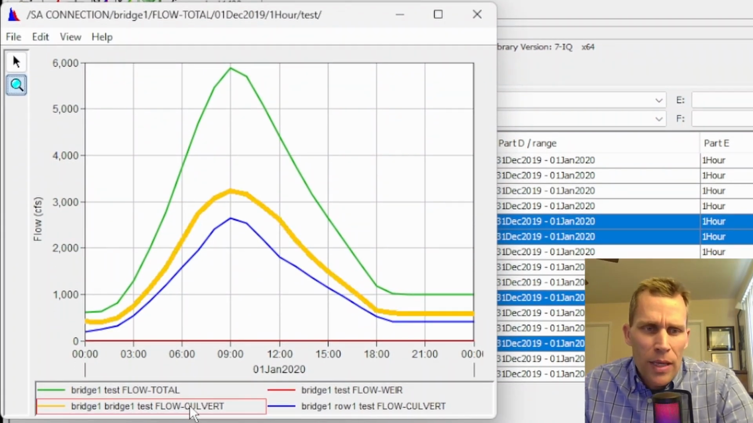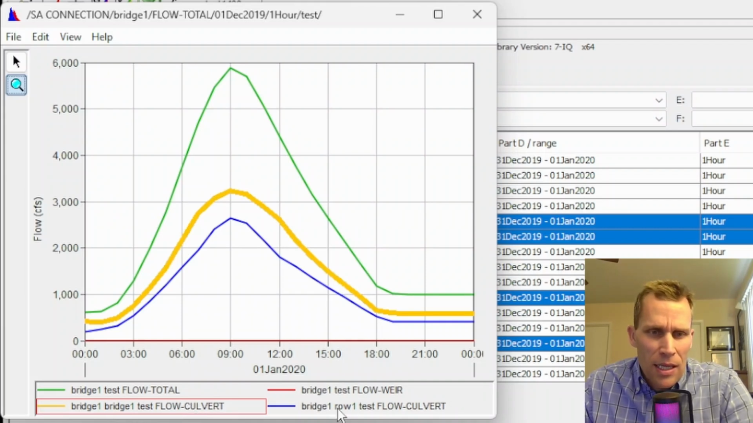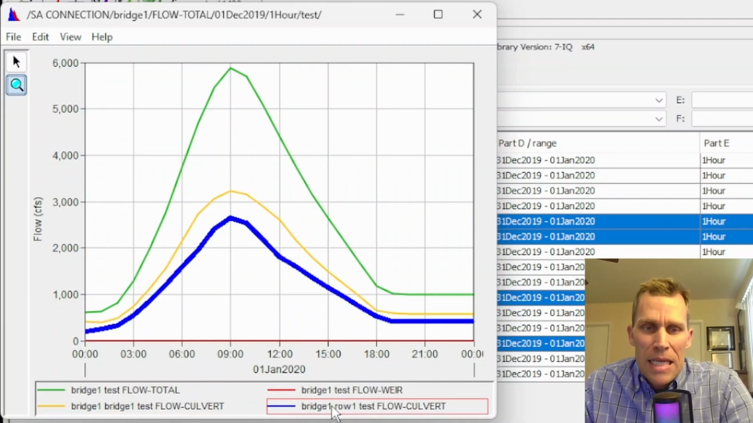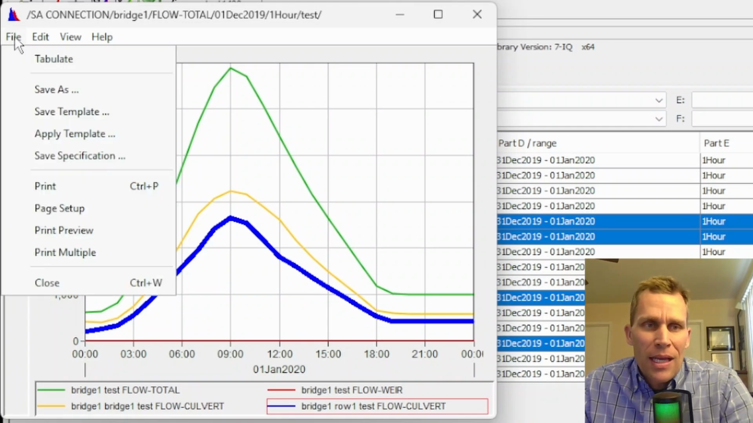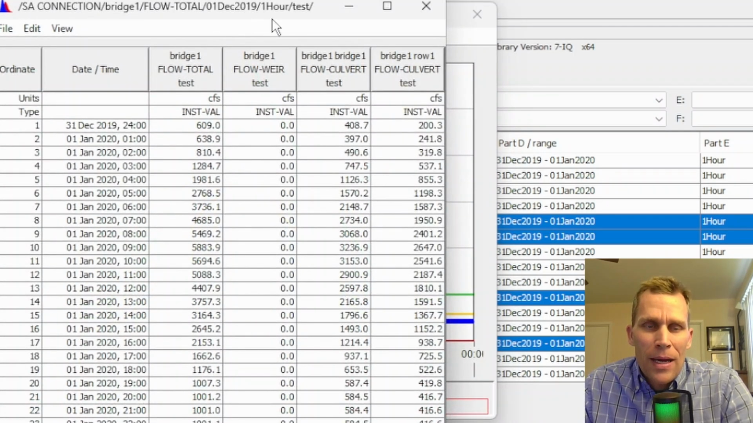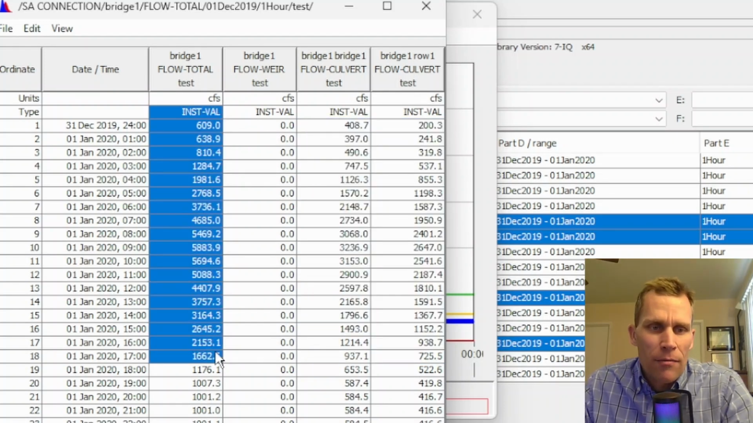Here in yellow, we have the 2 box culverts in larger size, and then in blue right here, this is the 9 circular culvert barrels in that inline structure. So the blue plus the yellow should equal the green. We can again open that up in the tabular format. 408.7 plus 200.3 is 609. So we could continue that all the way down for all 24 records, 25 records.